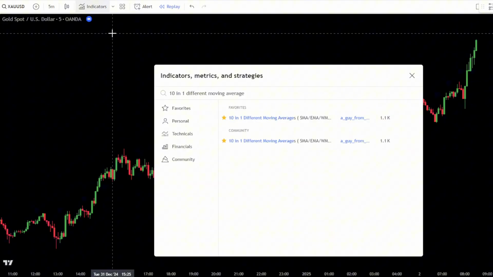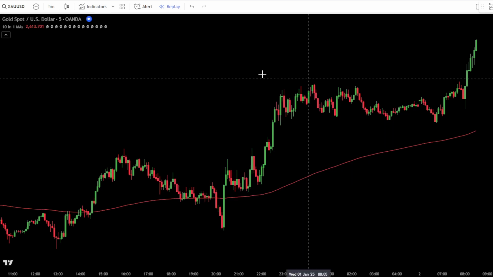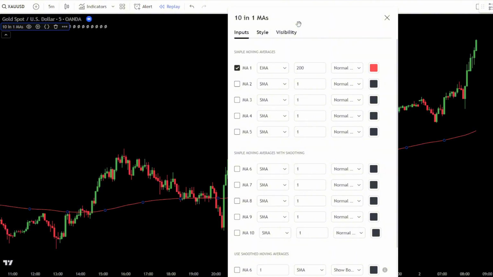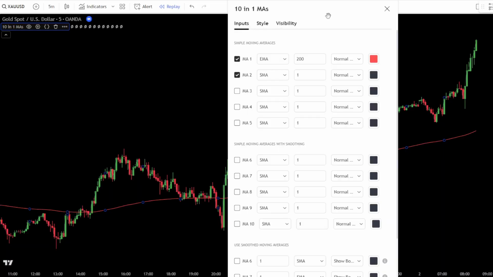After that, just select the 10 in 1 different moving average indicator from this creator. Then make some settings on the indicator. In the Input tab, check the box on MA number 2. After that, make the settings as follows. Change the option on MA number 1 to RMA.